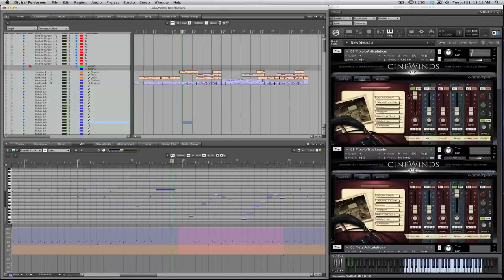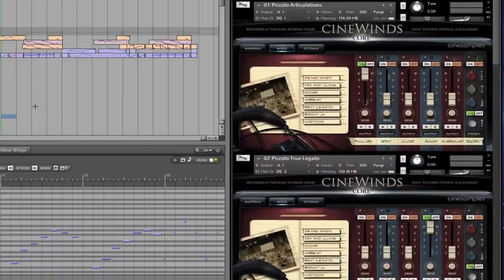Cool. So you can hear it has a little bit more of that close mic mixed in, so it has a little more character. I would definitely use this if the woodwinds are going to be playing something in sort of a soloistic fashion.